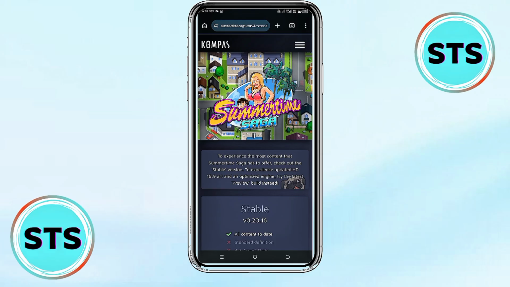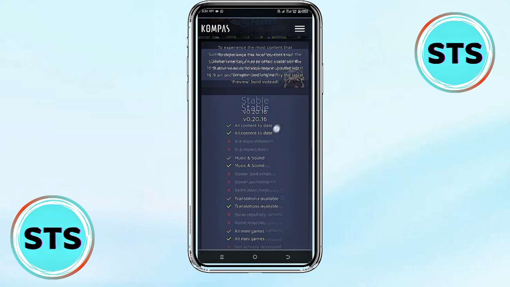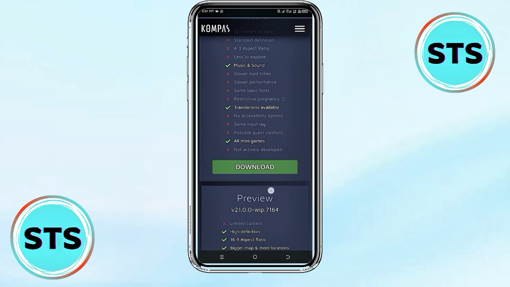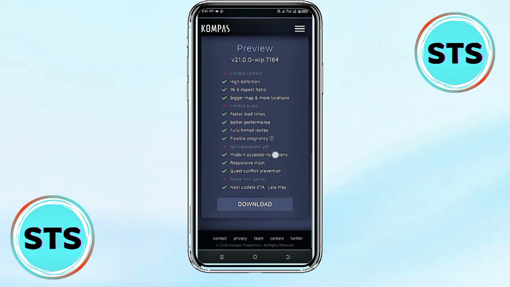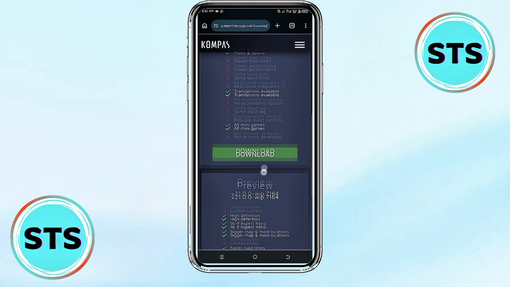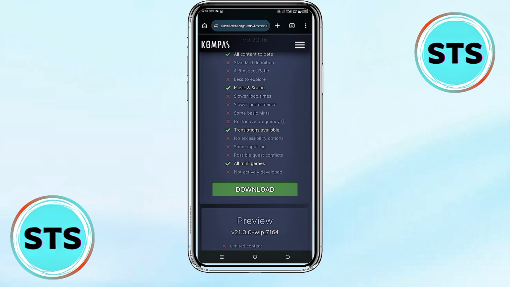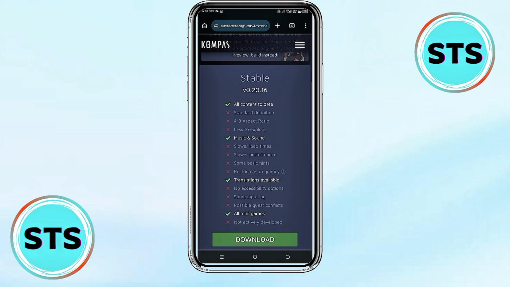The third step you need to take, you need to scroll down gently and download this one. This one is the latest version, but it's not yet available. So all you need to do is to download this one here and install it on your device. So that is on how you can actually download Summertime on your Android.